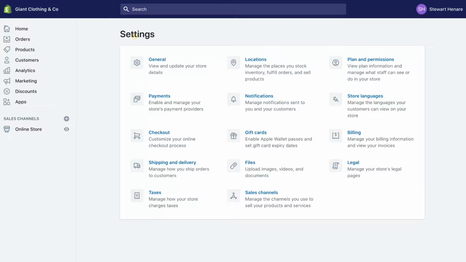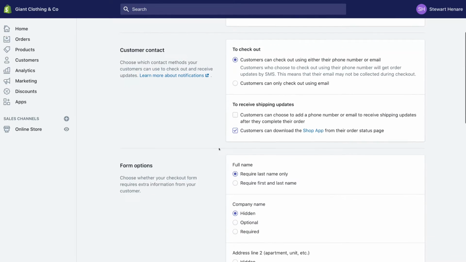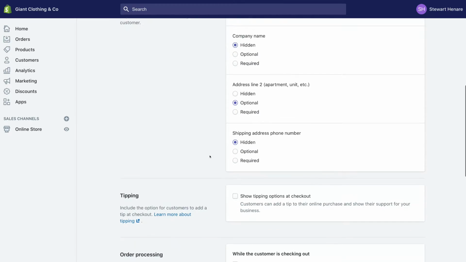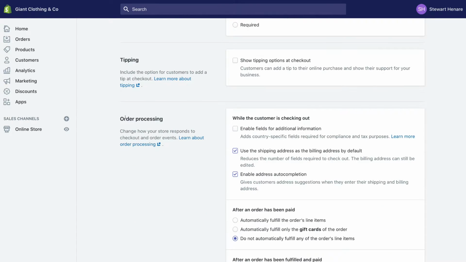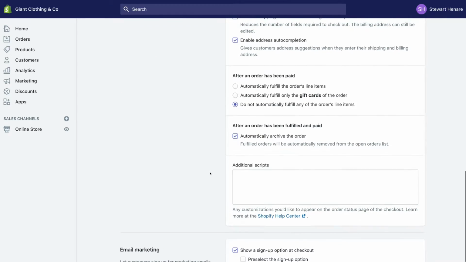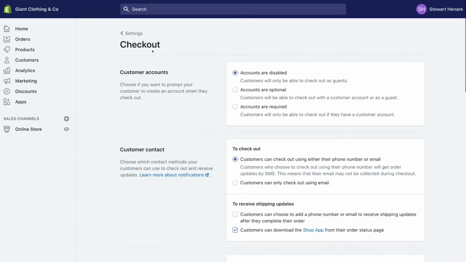Then we'll head back to settings, come down to checkout. This is where we can customize our checkout. Now, a lot of this is already accurate and a lot of it is self-explanatory. So go through this information and make sure that your checkout information is correct. For example, form options. What do you want people to submit? Their full name, required last name only, company name. Do we want this hidden? Do we want it optional, required? Go through all this information. Do you want to allow tipping, order processing? Again, I would leave all this information as it is. Just go through it though and ensure that this resonates with kind of your logistics, the way that you do business. Then what we'll do is we'll head back to settings again.